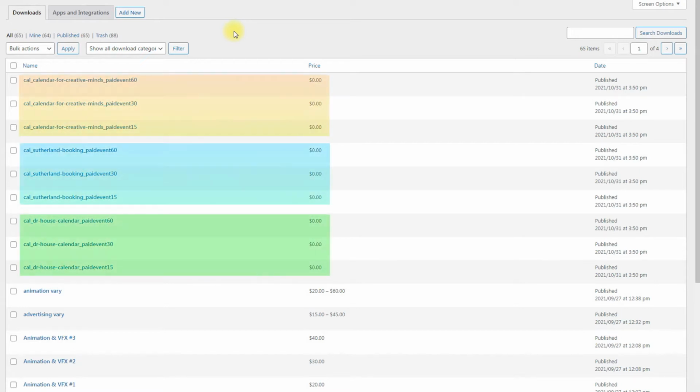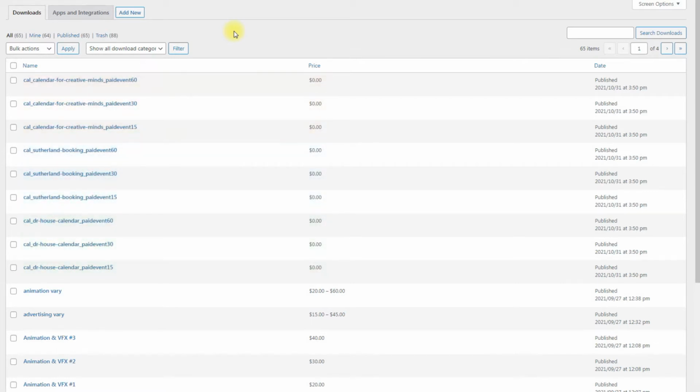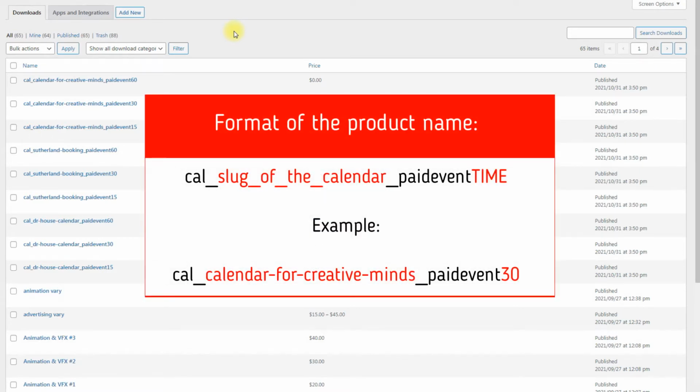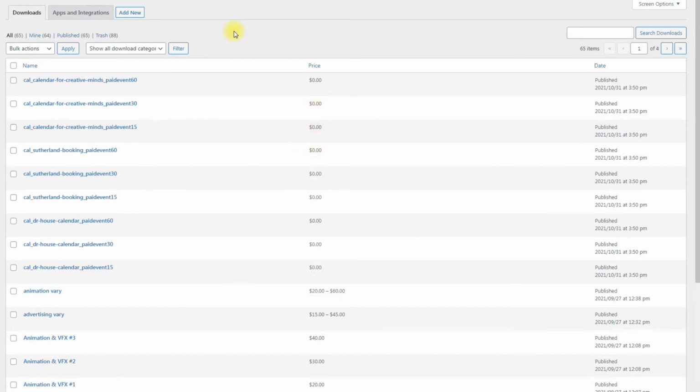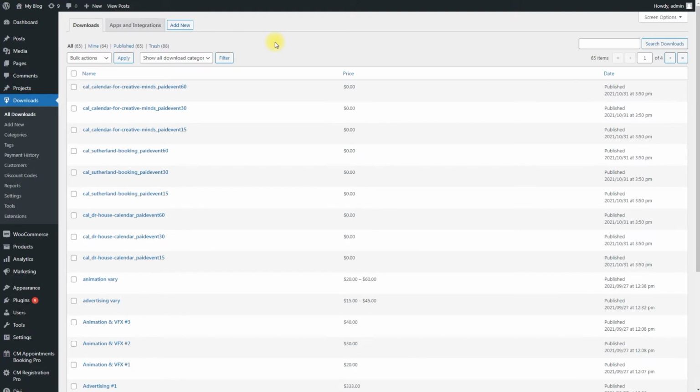Each calendar has its own products, so you can define different prices for different calendars. To distinguish products for every calendar, the automatically created products have a specific format of the name. The name of each product is based on the slot of the calendar and on the duration of the booking slot. When products for basic booking durations are created, you need to define prices for them and configure payment parameters.